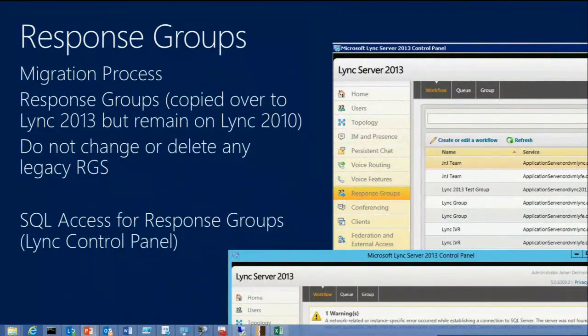Response groups. That's a very interesting one. Who did a migration of response groups? Yeah, it's kind of a special process. It's not like you do a migration from R2 to Lync 2010. If you do a migration from 2010 to 2013, the process copies the response group to a 2013 server, and essentially the response group still exists on the 2010 server. So you will see, for example, the same team on different servers. There's a 2010 server and a 2013 server. They exist on both servers.